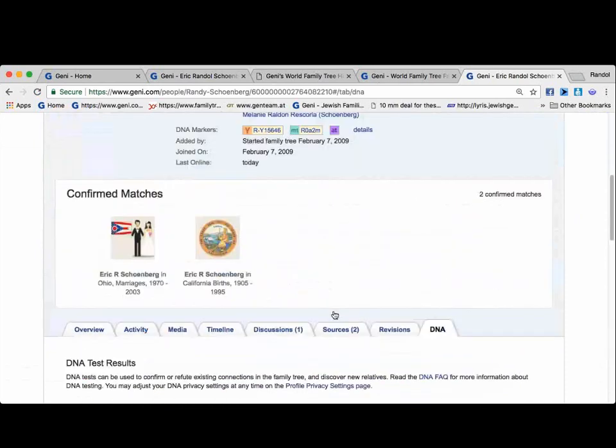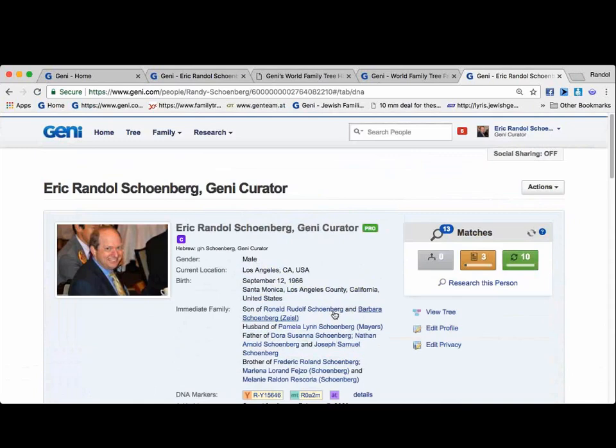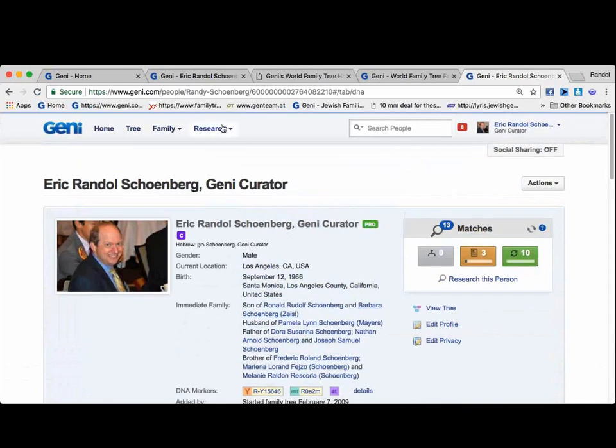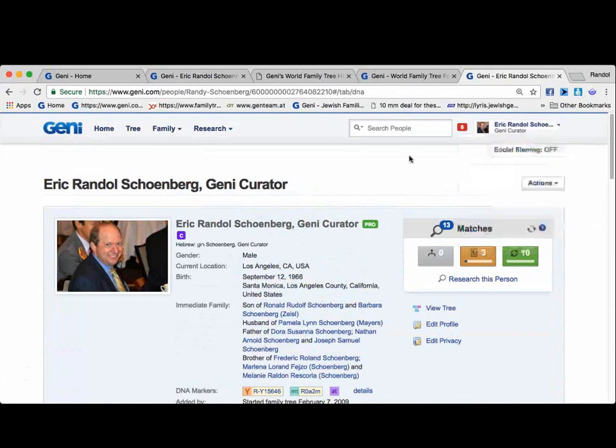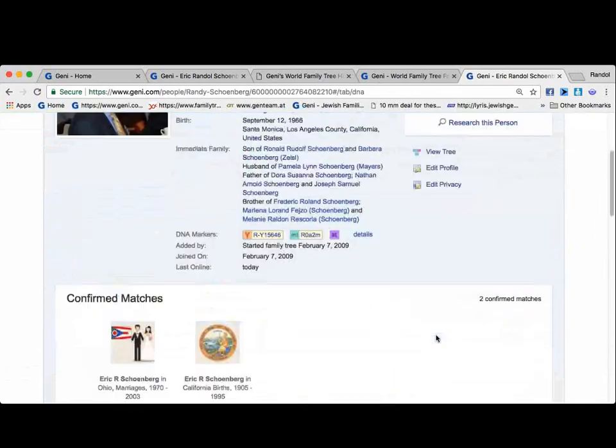That may not be true for everybody who tries it, but again, if you're logging into Geni and don't find your own profile page, you have to click on yourself up in the upper right corner here, and view your profile, and that's how you get to your profile page. Oh, and then you click on DNA, and you can do all that.